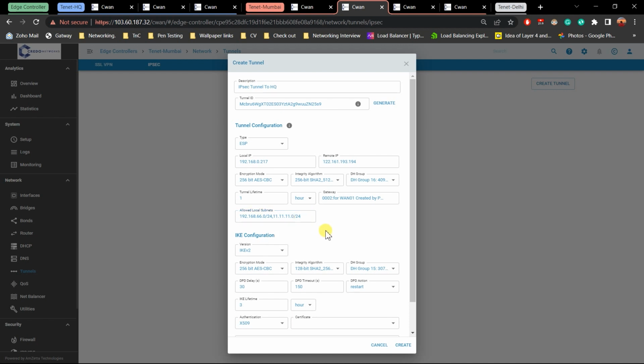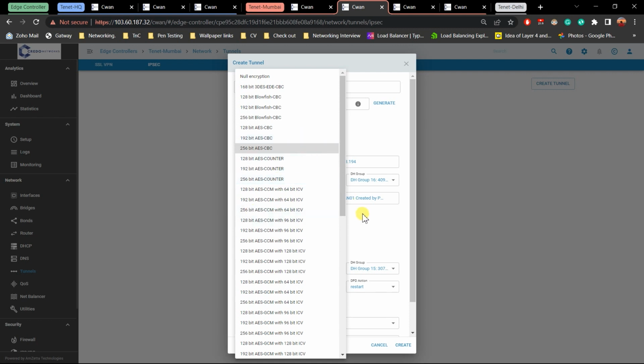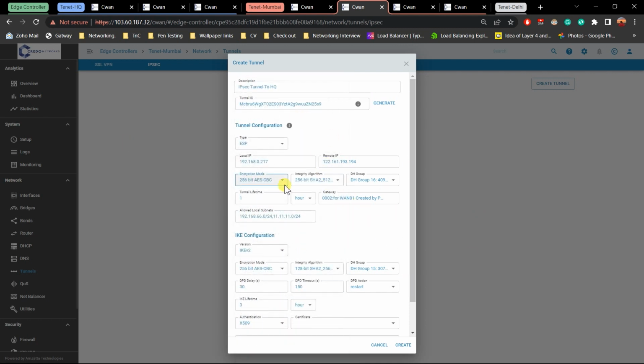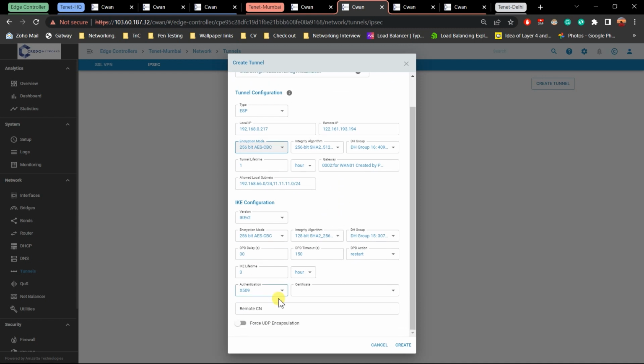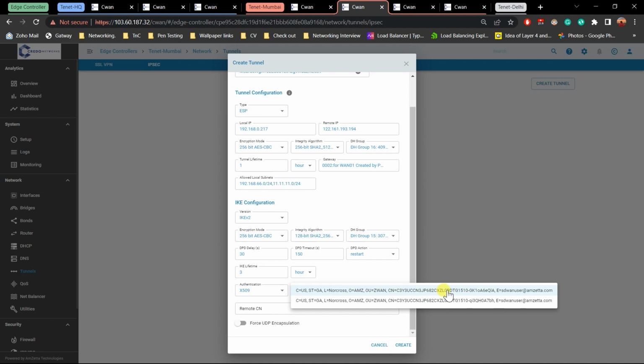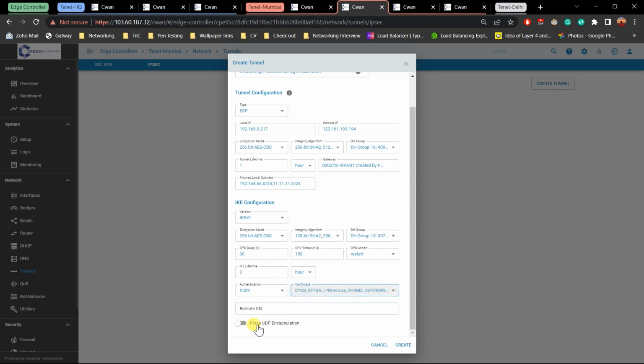Once this is done, we can go ahead and change these, but as we already have configured the default there, we better not change this or it won't work. So we'll just leave them as default for now. If you want, you can go ahead and change it, but make sure to change the same on both sides. So we'll use a certificate that I have already created and turn on force UDP encapsulation and hit create.